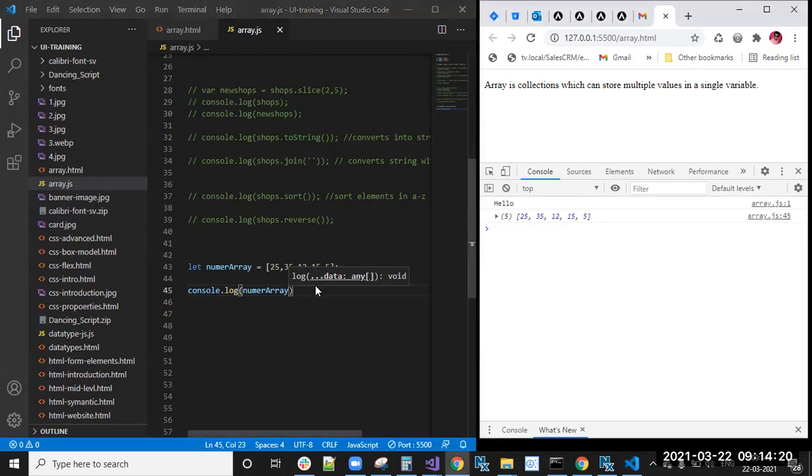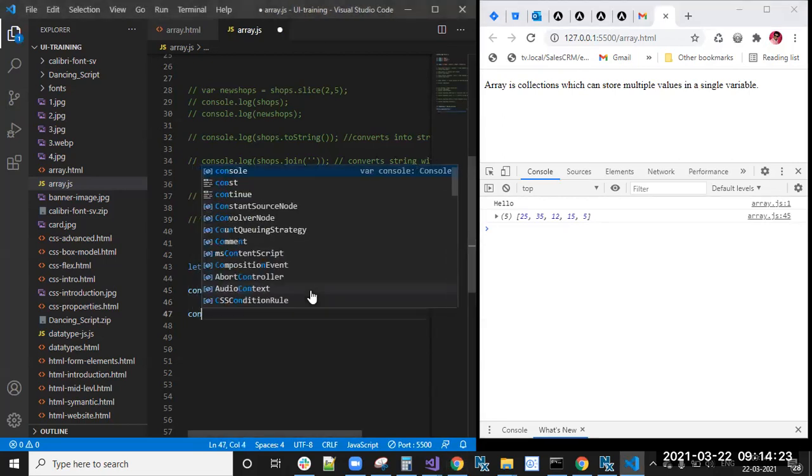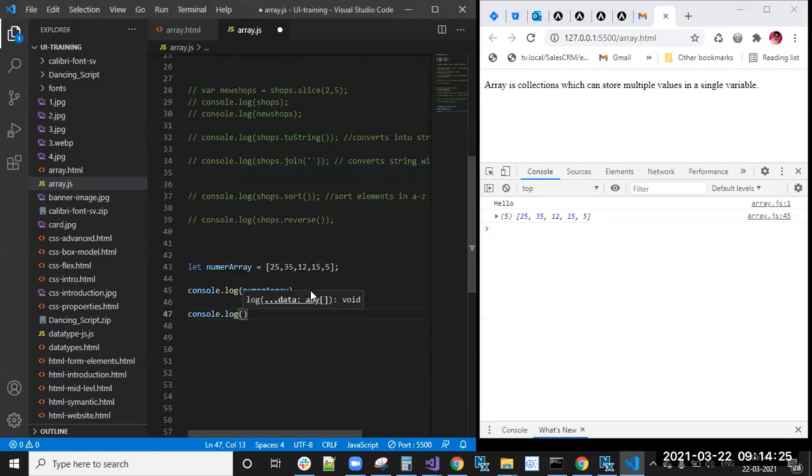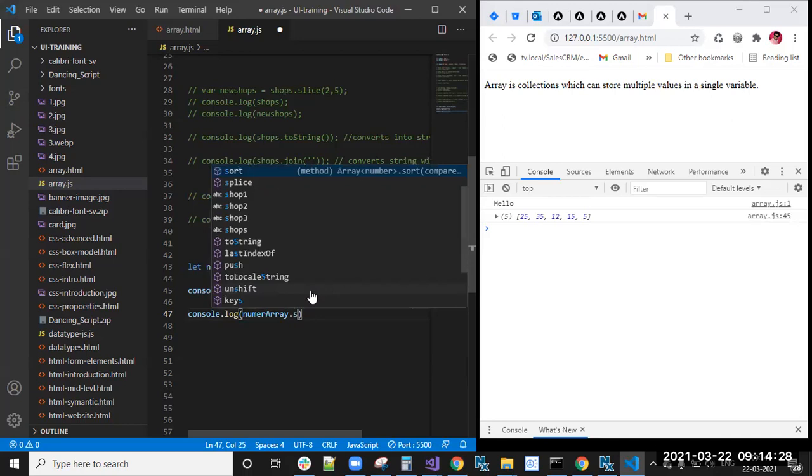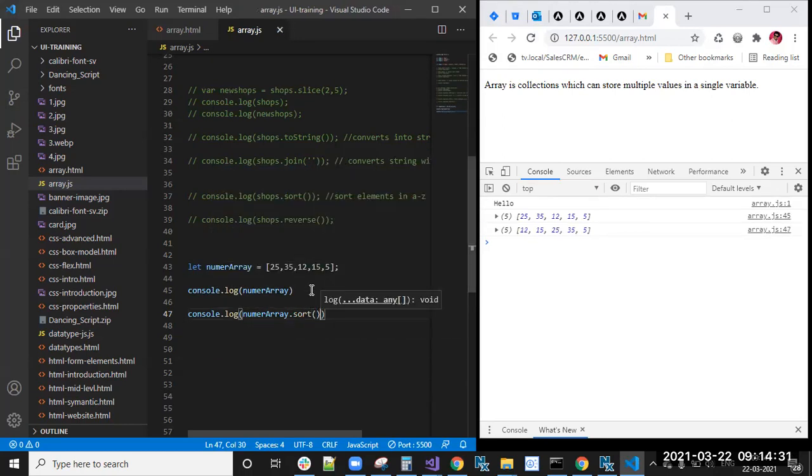Now if you apply the sort method, how will it sort? We will see. Console.log of number array dot sort method. See, 12, 15, 25, 35, 5. It is not sorted correctly, right? How is it sorted? You can see the first digit is 1, so 1, 2, 3, 5, like that it is sorted. So this is not a correct sort format. In that case, we will use the custom sort function that we have.